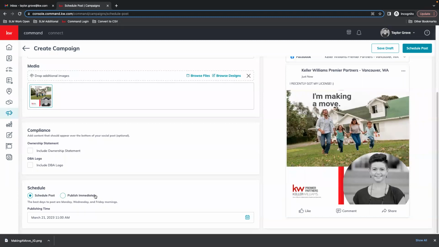Just know that with social posts or paid ads, the system in command has to process your post, and then it has to process on the Facebook or Instagram, whichever platform you're using. It has to publish through there as well, or process, excuse me. So as much as it says publish immediately, that just means start the process to publish. It could take 24 to 48 hours to officially post.